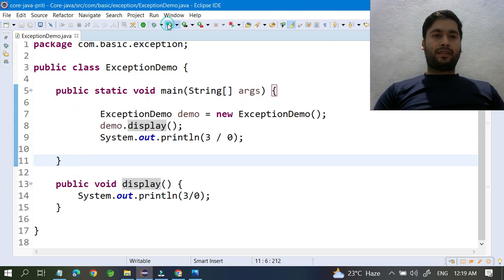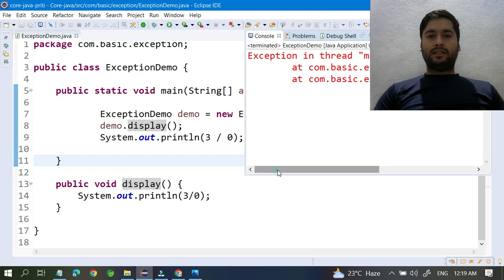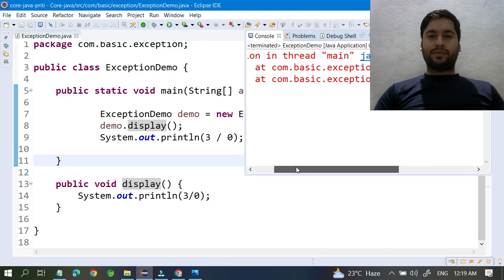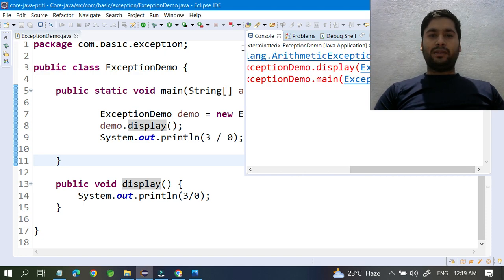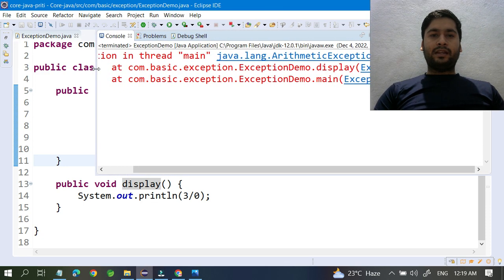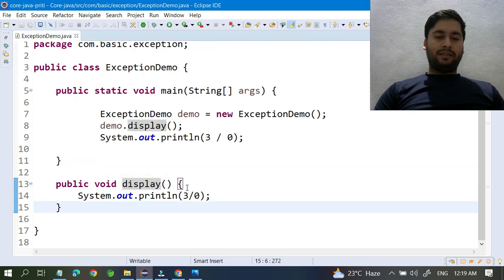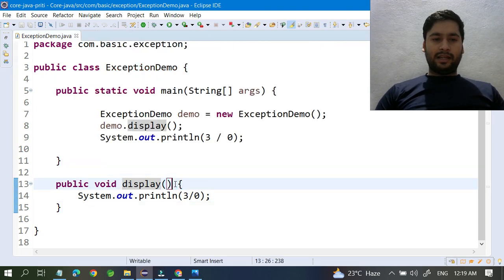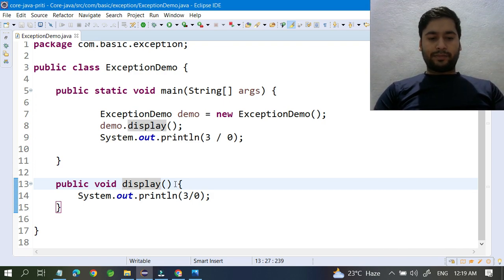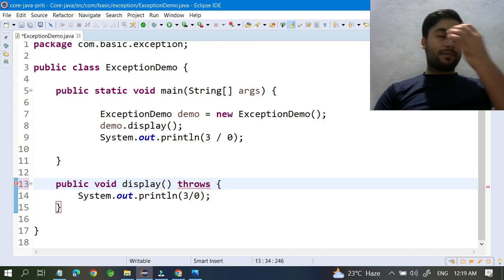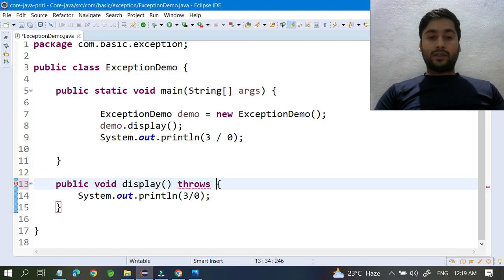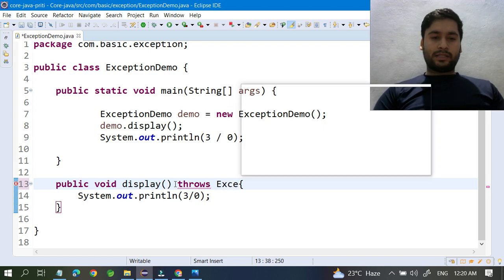This is the problem. We are getting the arithmetic exception in the display method only. It says in the display method only we are getting the exception, at some line number. So what I will do is write here, hey, I don't want to handle it, I just want to throw the exception. So I will write the throws keyword. For throwing the exception from the method level, we can say throws Exception.